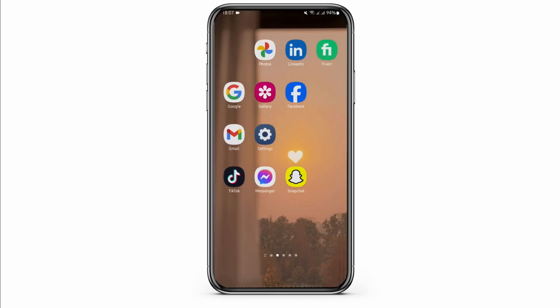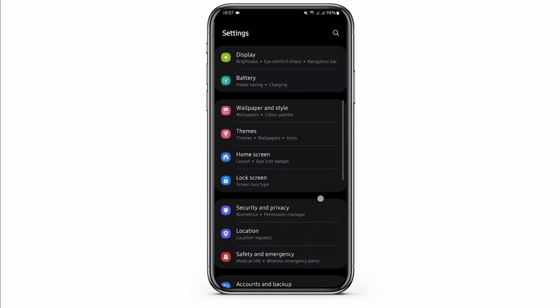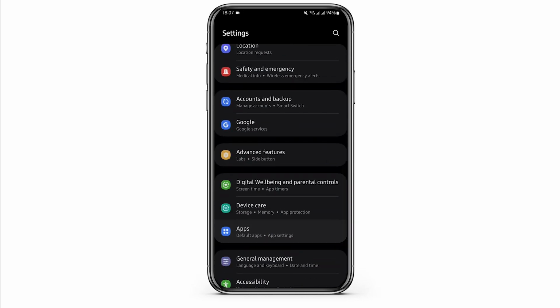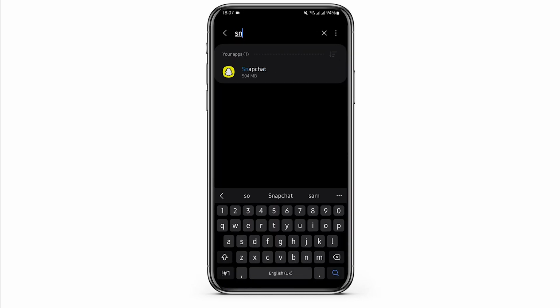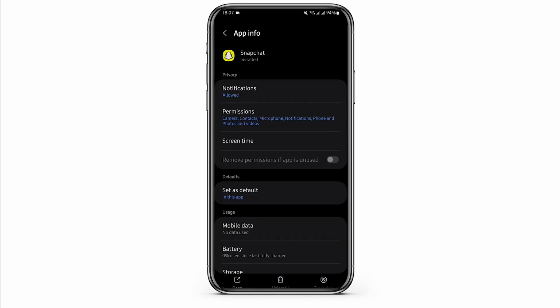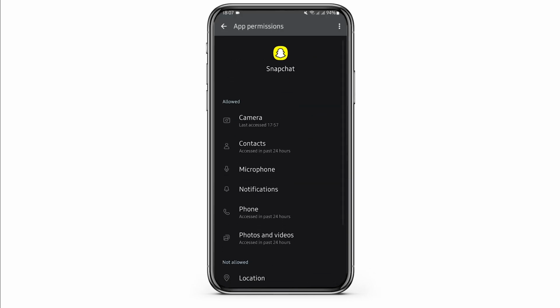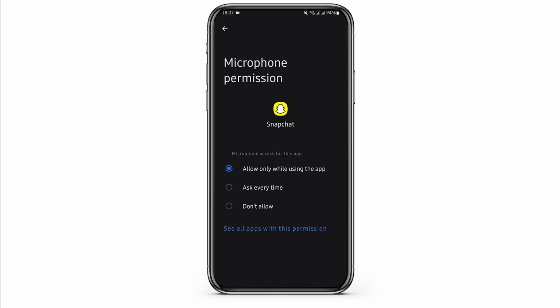Open up your settings app. Here, scroll below to apps. Then search for Snapchat. Under here, tap on permissions and make sure that you have allowed permissions for microphone. If not, tap on microphone and tap on allow only while using the app.